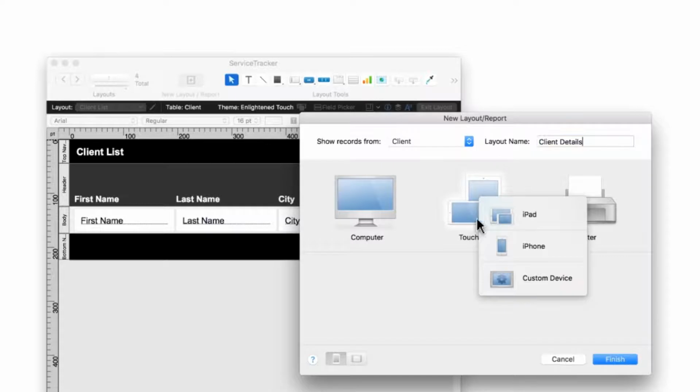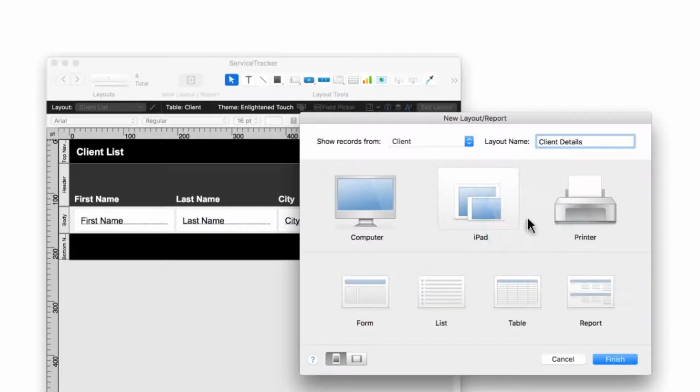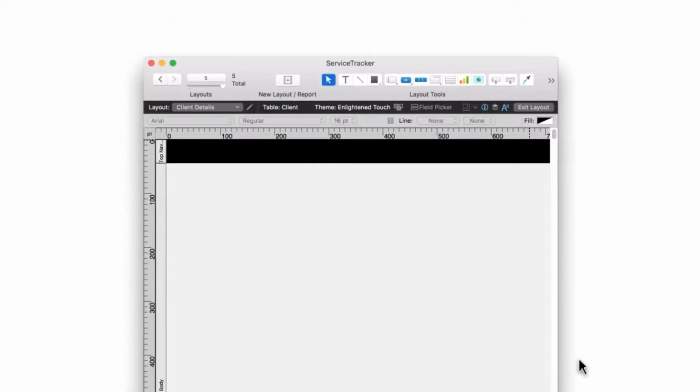Choose Touch Device, then select iPad. This time, choose Form, which will allow your users to see one record or one client at a time. Click Finish. Now that you've created the layout, you'll want to add a title, as well as client fields.